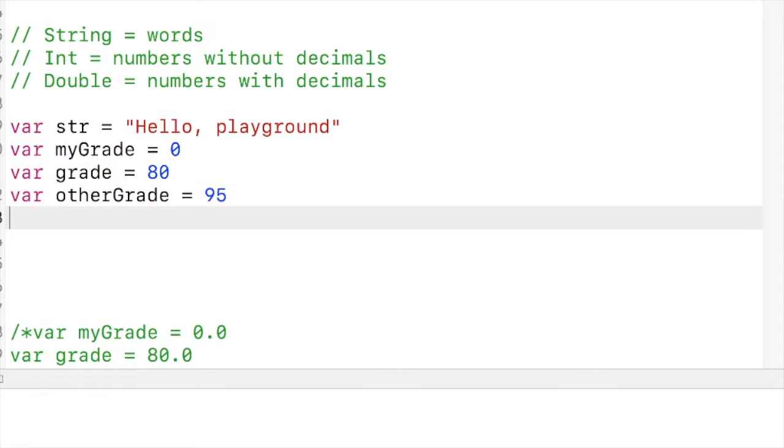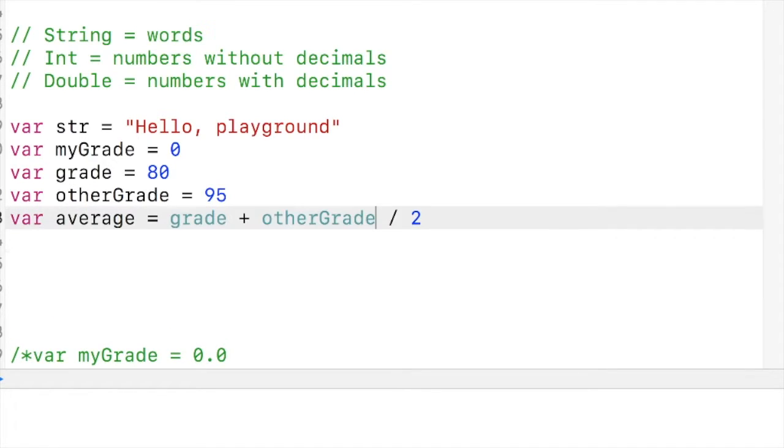So we're going to take the average of our grades. I want to know what I would have in my class. These are my grades right now. What would I have in my class? To do this, we make another variable called average. Var average equals grade plus otherGrade divided by 2. That's how you would do that.